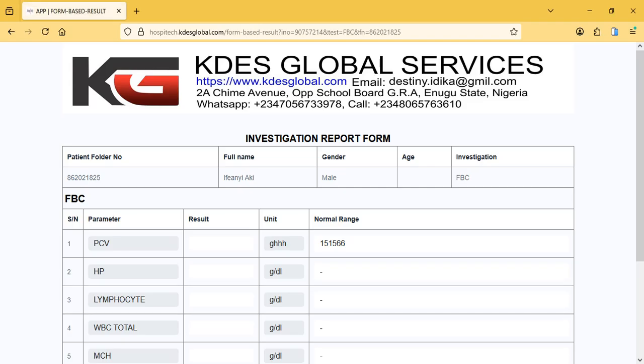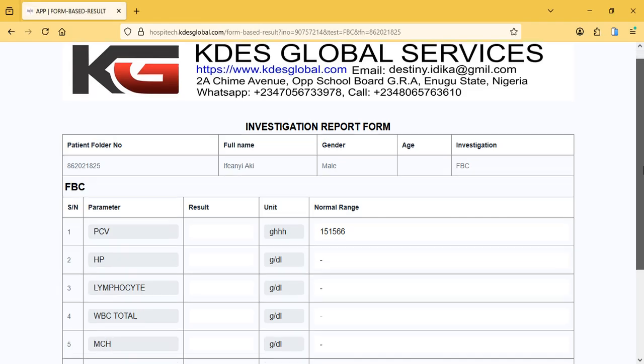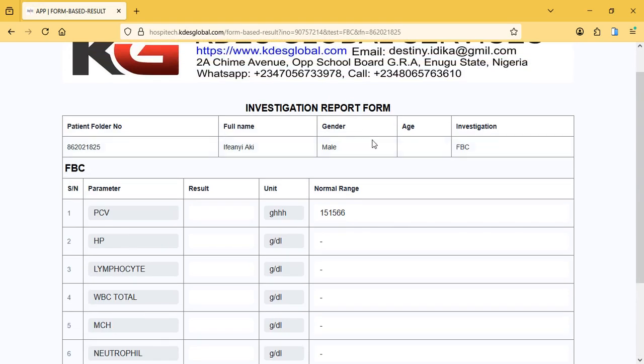So let's return back to our lab account. You can see now that we have the FBC. Let's fill up the results. We see PCV can be 36. Then HB. Okay, this is not even supposed to be HP, it's supposed to be HB, but you can always update it if need be. So let's say 11.9.